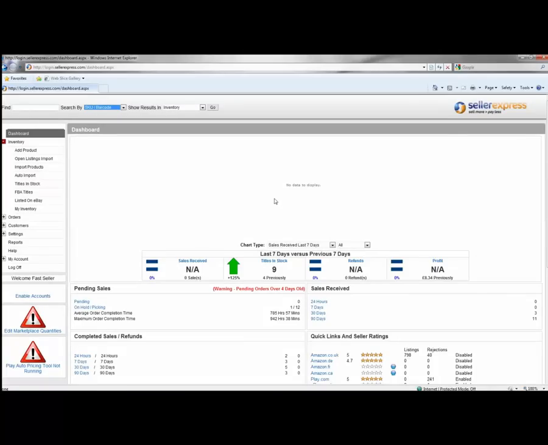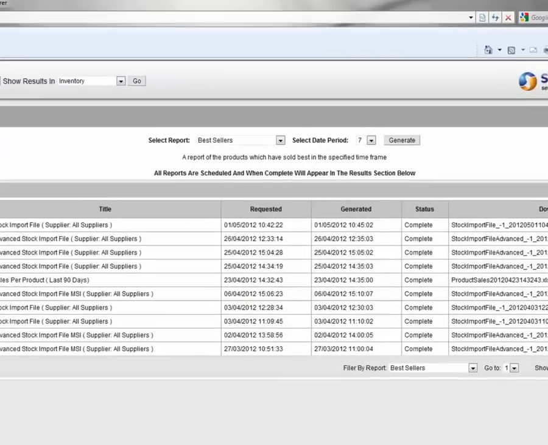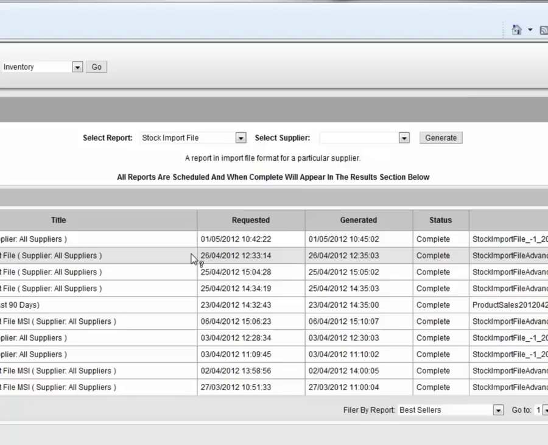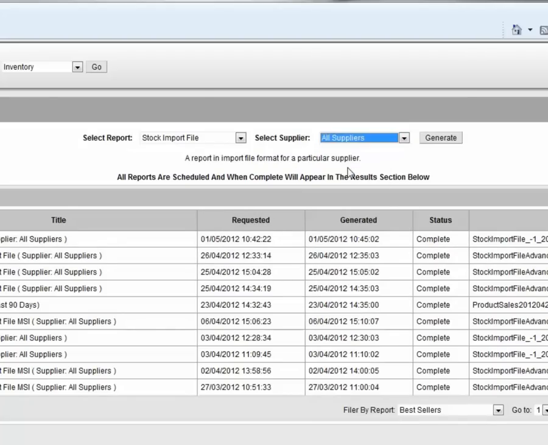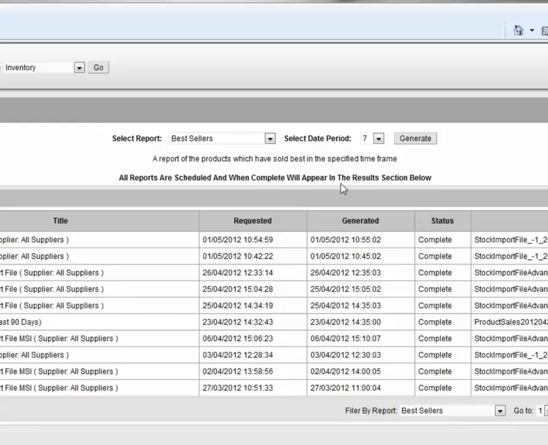Here we are logged into SellerExpress. The first thing you need to do is click Reports on the left-hand bar. Once the report screen has loaded, select Stock Import File from the Select Reports drop-down. On the Select Supplier drop-down, select All Suppliers. You can narrow this down and select from just one supplier if you like.